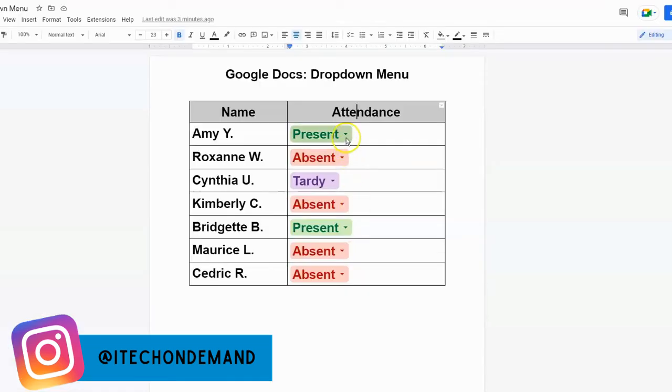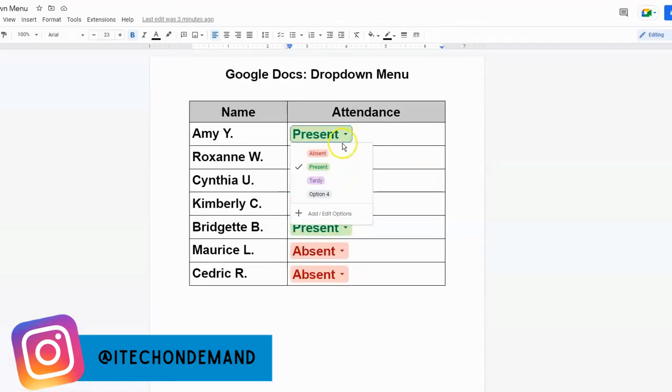Now, I already have it here, so I'm going to select the drop-down menu to show you what that looks like. If Amy is absent, I will select absent. If Amy is present, I can select that. And then if Amy is tardy, I can select that. And of course, it's color coded, so it's easy to see right away whether the student is present, absent, or tardy.